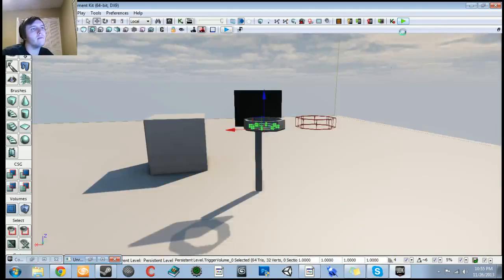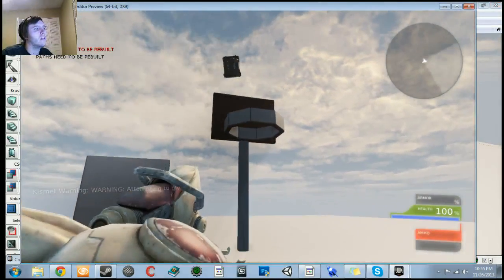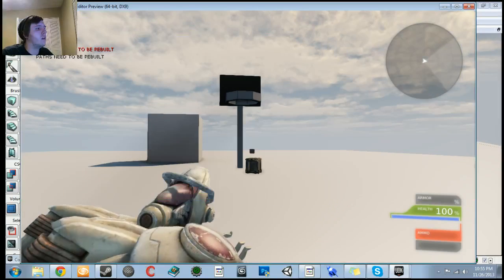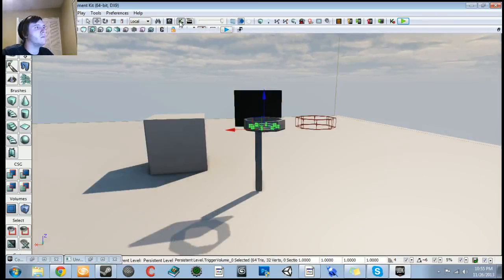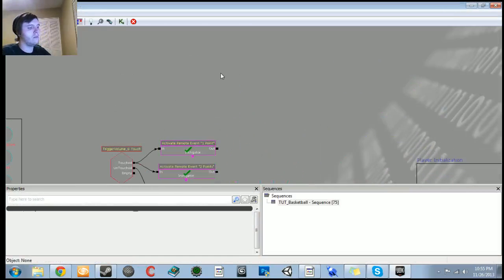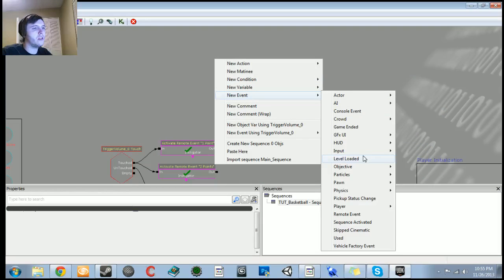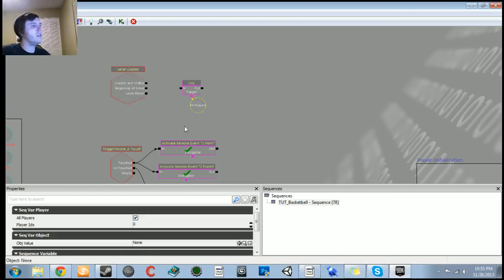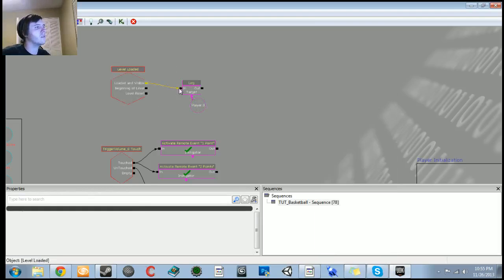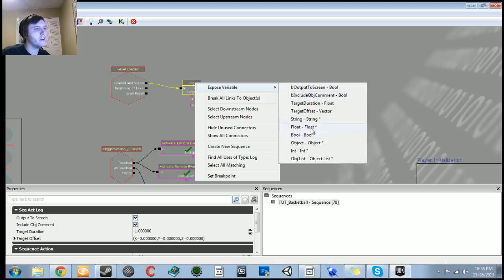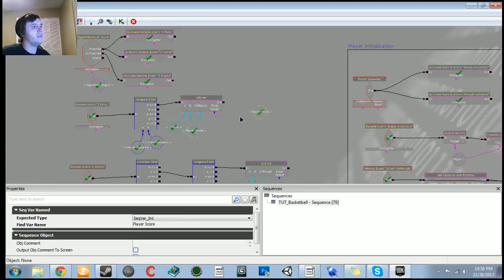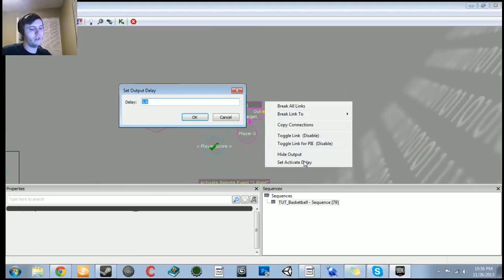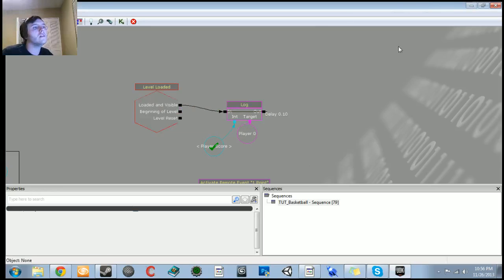Let's see. Alright, we just don't know something here, so let's do new event, level loaded. Then let's do log player, just player 0. Let's put a variable out here. It's going to be an int. Let's copy and paste player score. And let's do an active delay, and let's have it looping. So let's see if this is working.